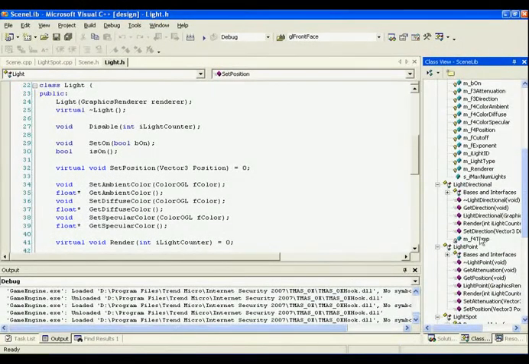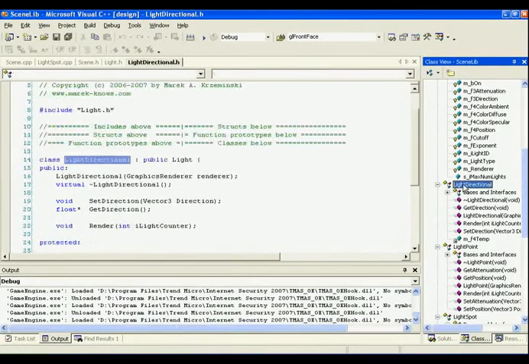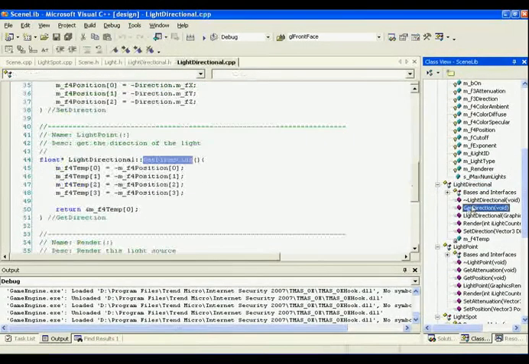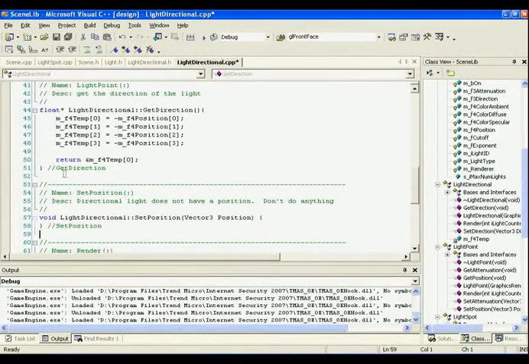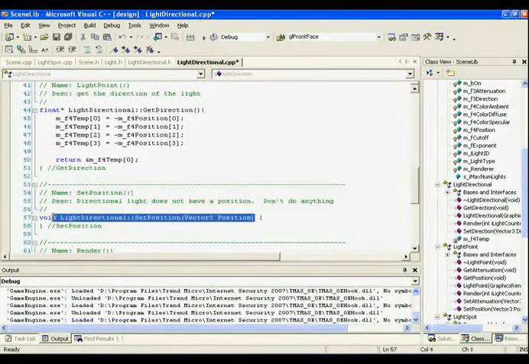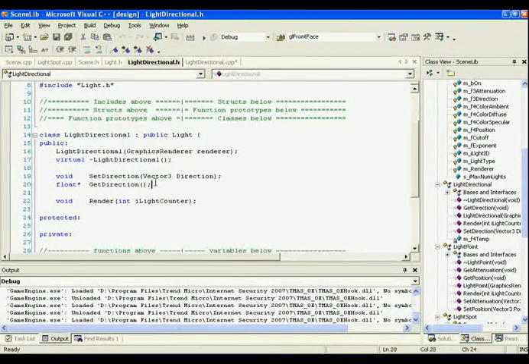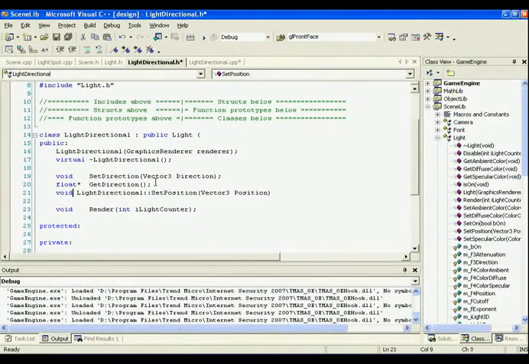So we need to add a dummy function that gets handled here by the set position. So let's go inside light directional, and I'll just put it really anywhere, just down here, set position, and we're not going to do anything inside it because the position for a directional light has no meaning. But because we're defining it here, we need to make sure that inside the .h file we also include it. Like so.